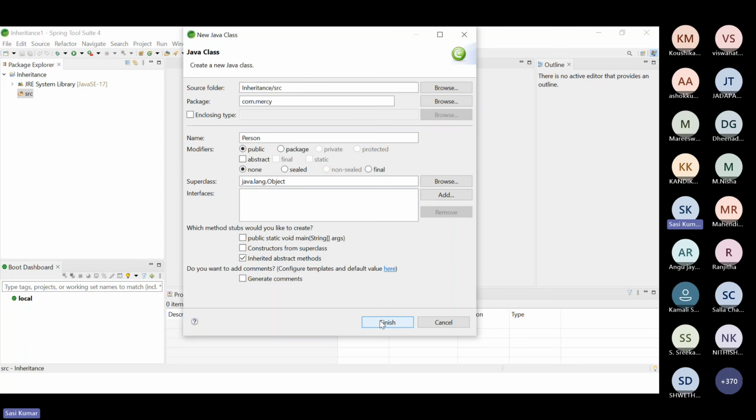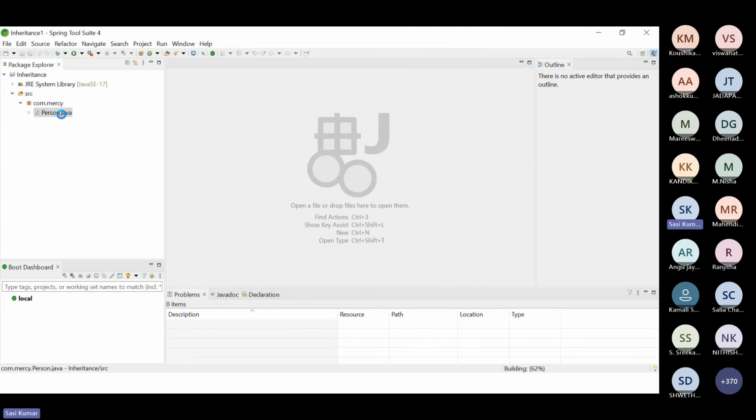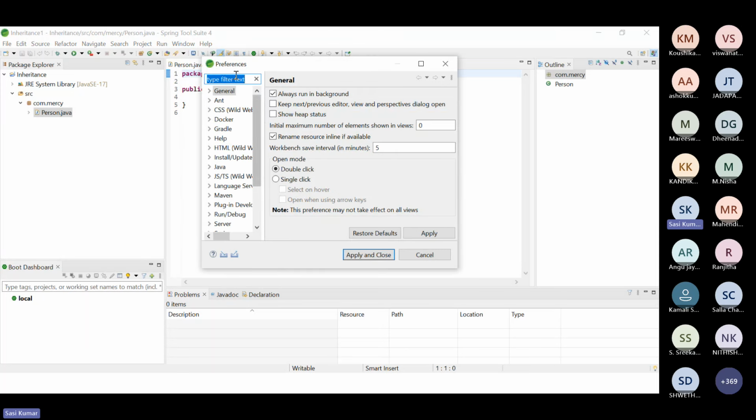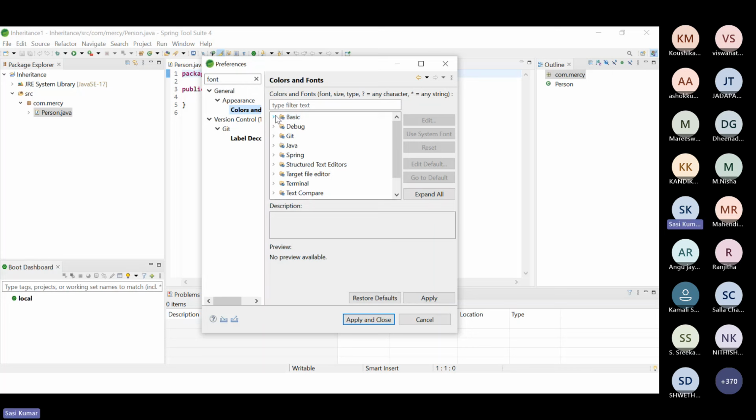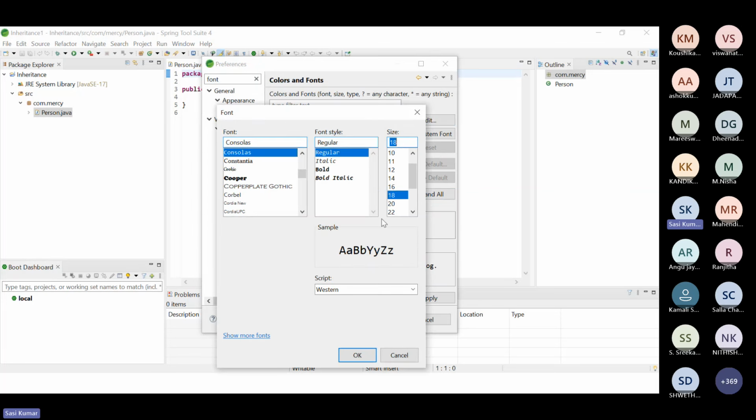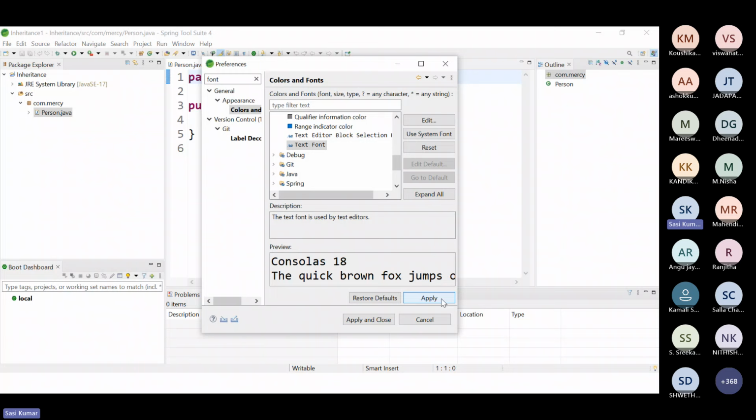You can click Finish. If you observe, a package com.mercy got created, and under that we have one class called Person. Let's increase the size. Windows, Preferences, Colors and Fonts. Let's go with Basic and increase the text font. Click Edit and let's go with 18. 18 should be fine.